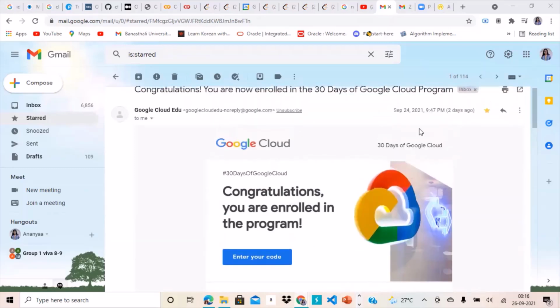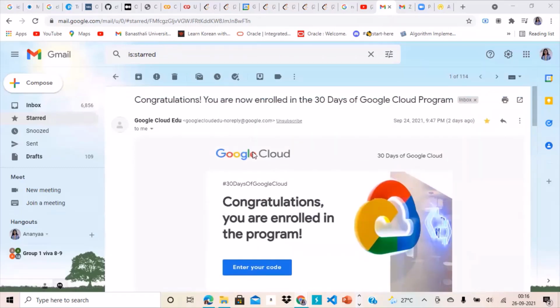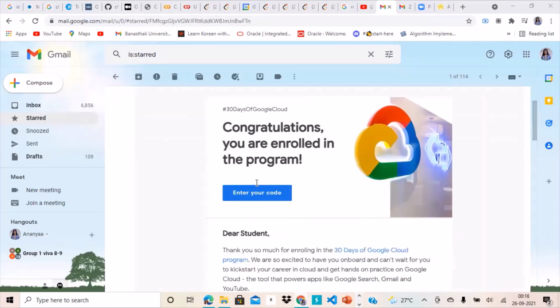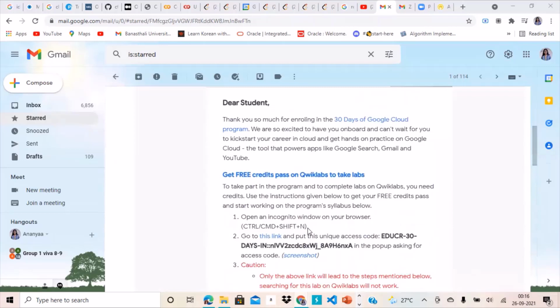So let's start with this email. If you haven't received this email in your primary inbox, please check your spam folders because sometimes this email lands in your spam folders, okay? So go check it out and find this email, okay? Now, below we are provided with a few instructions, so we'll follow them and we'll retrieve our credit points.